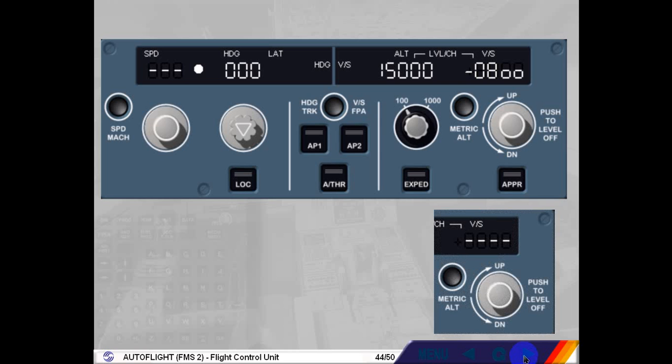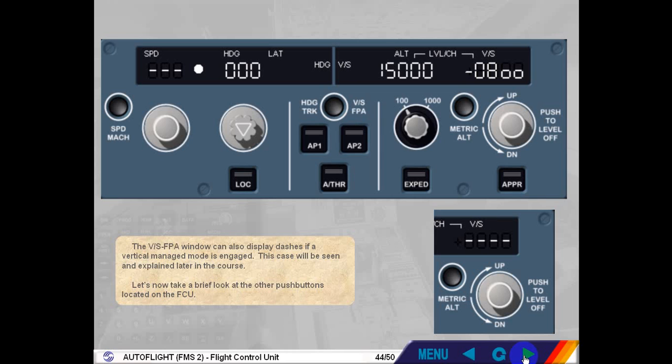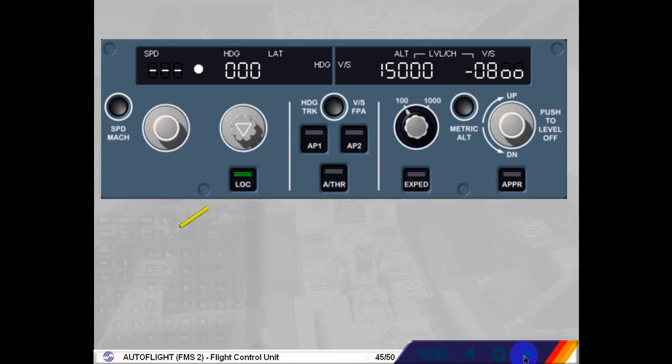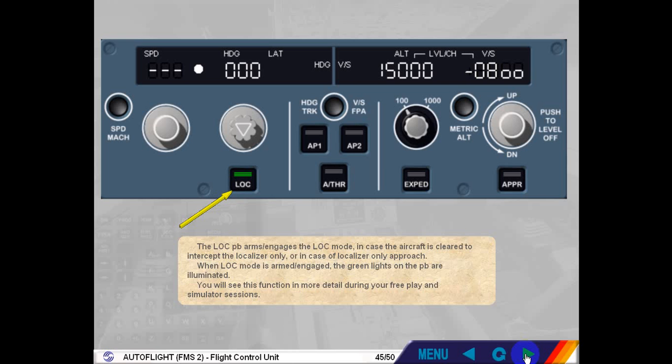Let's now take a brief look at the other push buttons located on the FCU. The lock push button arms or engages the lock mode, in case the aircraft is cleared to intercept the localizer only, or in case of localizer only approach. When lock mode is armed or engaged, the green lights on the push button are illuminated. You will see this function in more detail during your free play and simulator sessions.